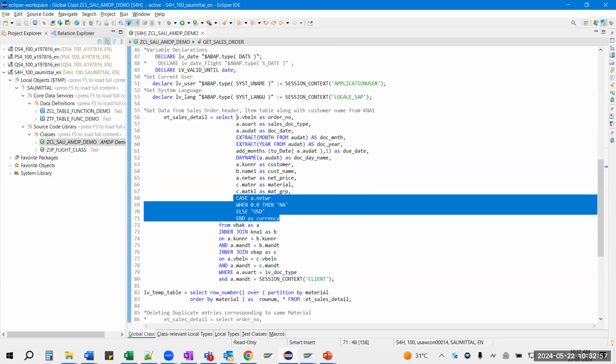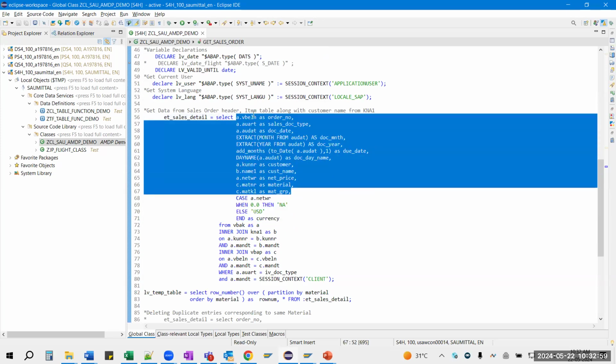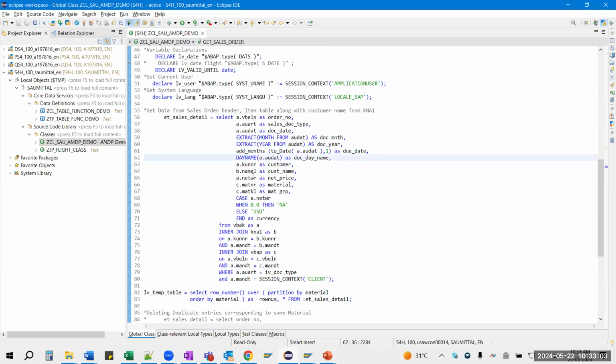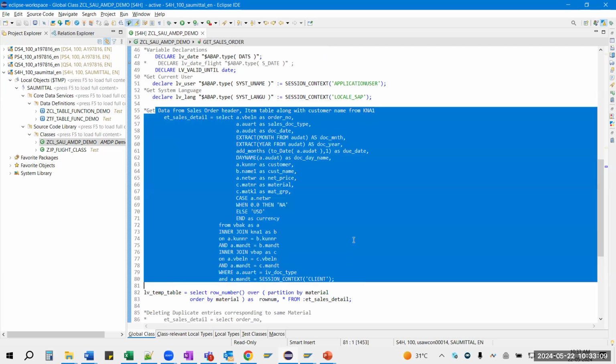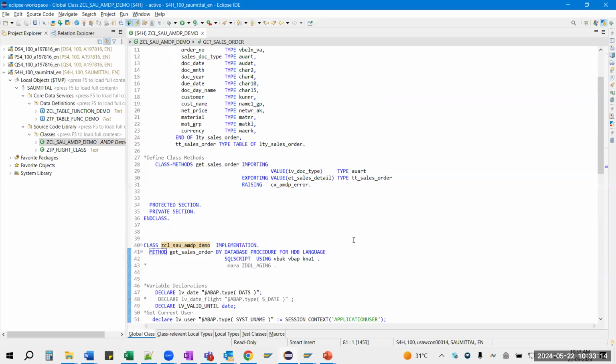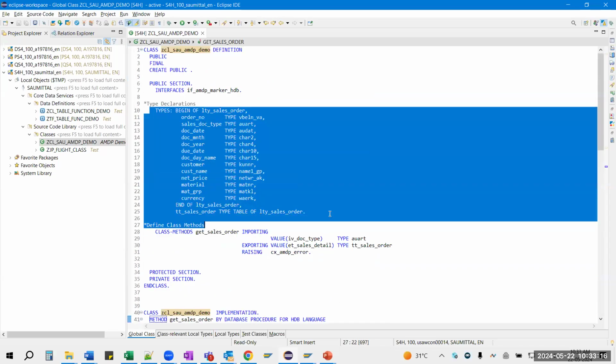So I'm getting this data, which is sales order, document type, document date, customer, material, what is the material we are using in the sales order. All these kinds of details, I want to display in one of my programs. Okay, so that is a declared type structure.